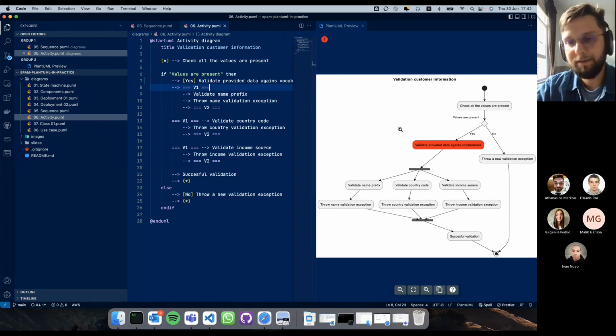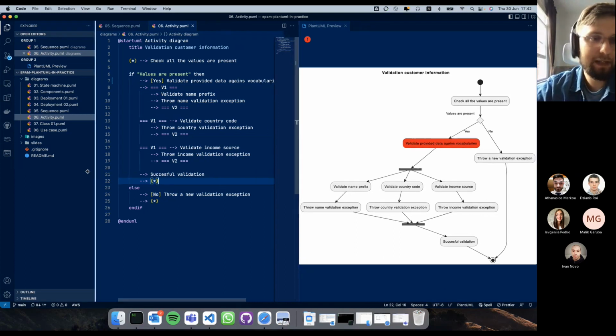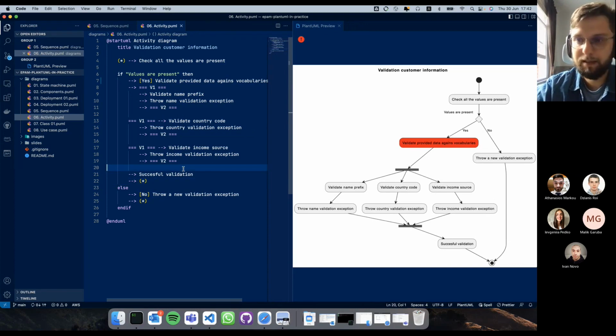And actually, all these examples are built based on real examples. Unfortunately, I cannot show you examples from my customer, but actually, I'm regularly drawing the same set of diagrams.